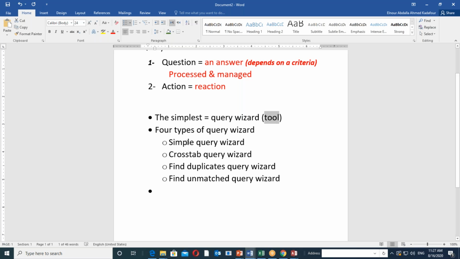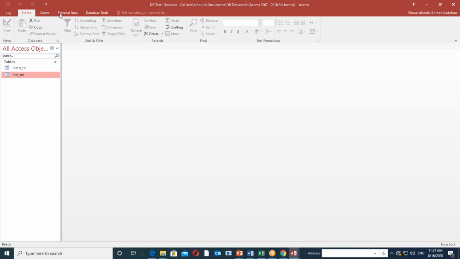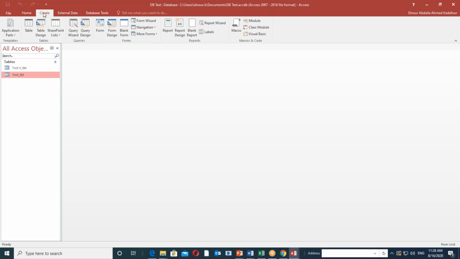We said there are 4 types of this wizard. Now, finally, this is open. If you want to create any object, we have 4 of them, right? So you have to move to create. Table is done, but at the end of the day, a table is an object that needs to be created from the tables group. You have to select one of these tools.